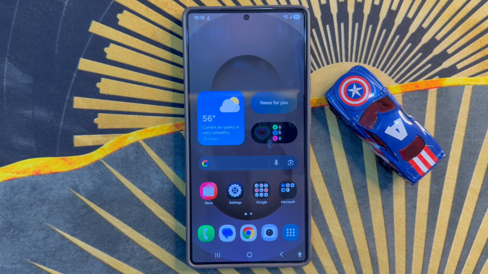So that's how you can install the Trust Wallet app on Samsung Galaxy S26 Ultra.